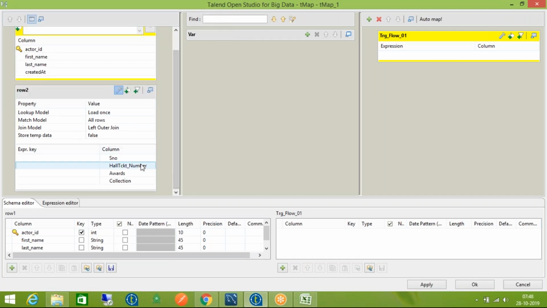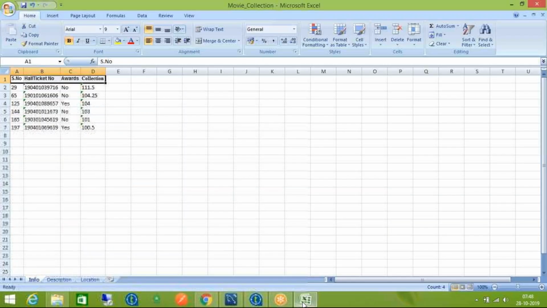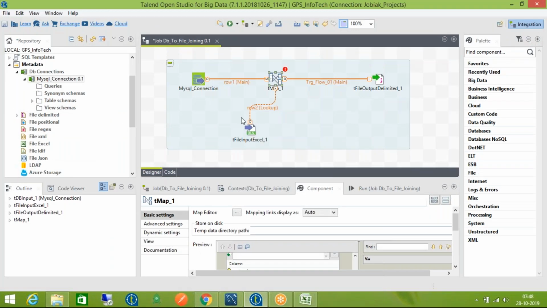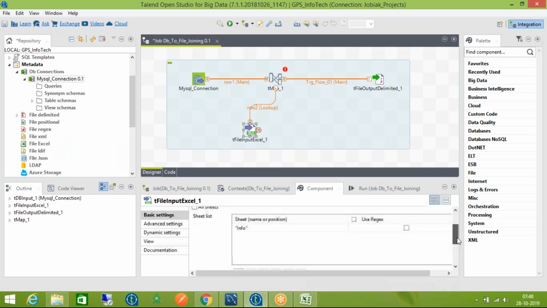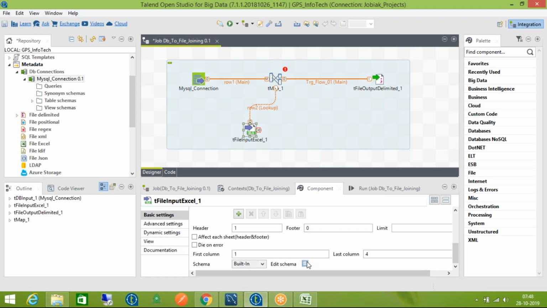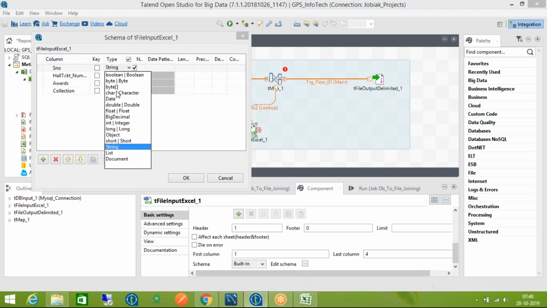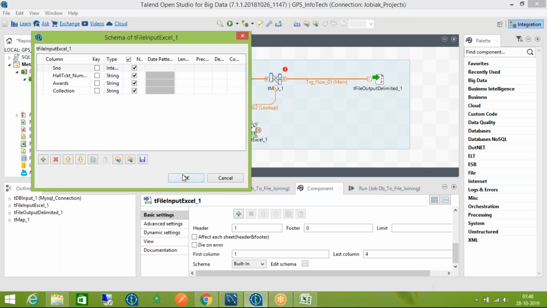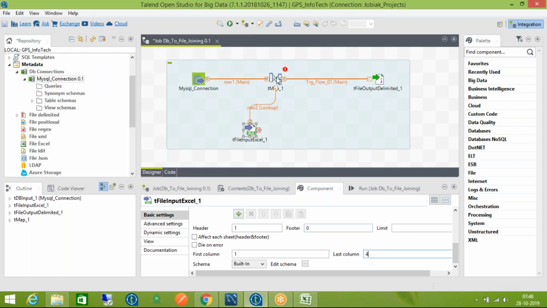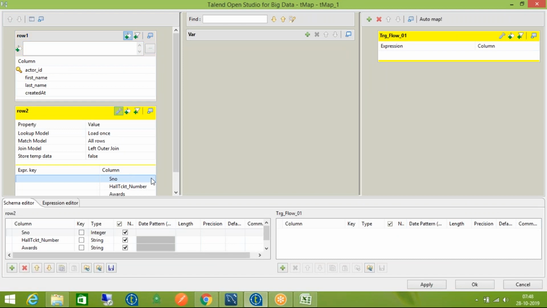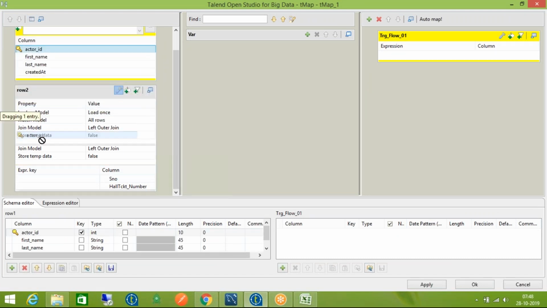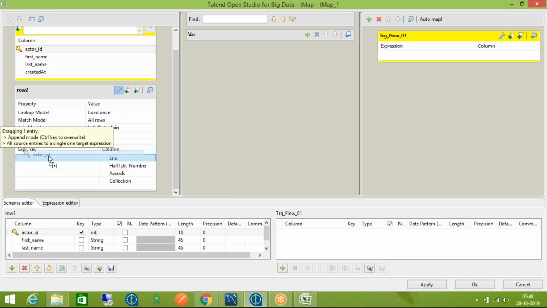Let's check the common fields here. You just check there is a difference in data type, since when we imported it we haven't mentioned the data type name. We just mentioned it as a string itself. So you just need to drag and drop here.